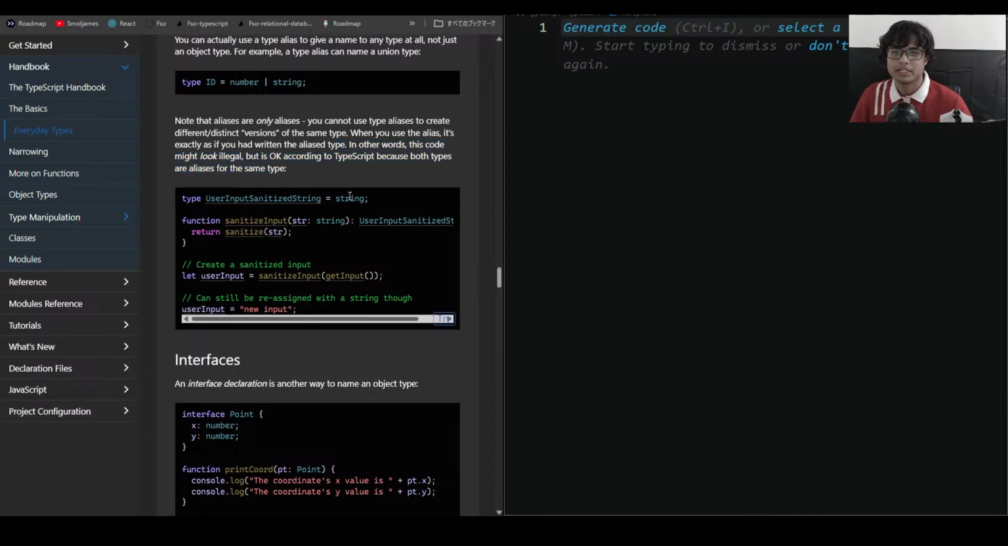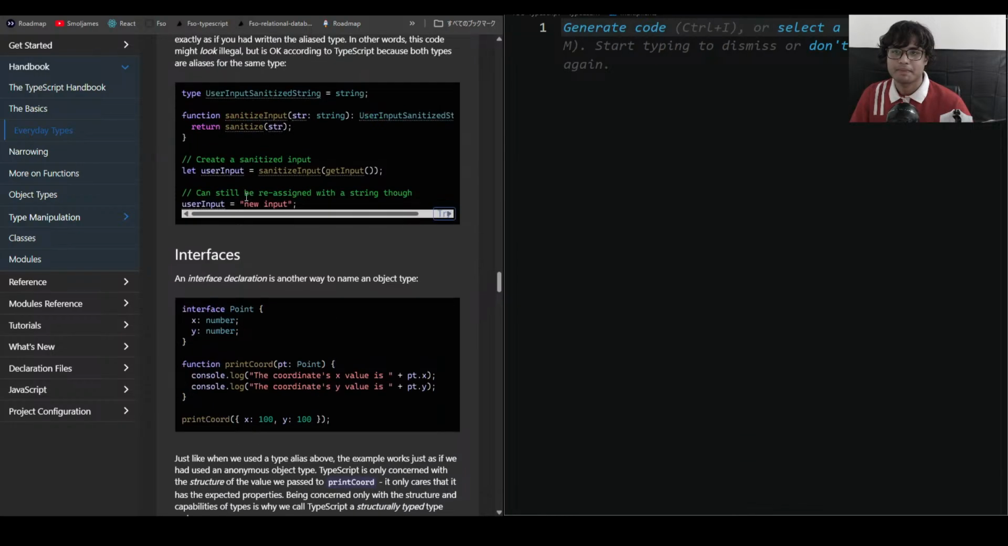That's type UserInputSanitizedString. That's a string. Boom boom. Of a string type. Then sanitize, that's an alias, string. Oh, that's for this one, for the argument, parameter, whatever. Okay, create a sanitized input. You let userInput sanitizedInput, getInput, and so on.